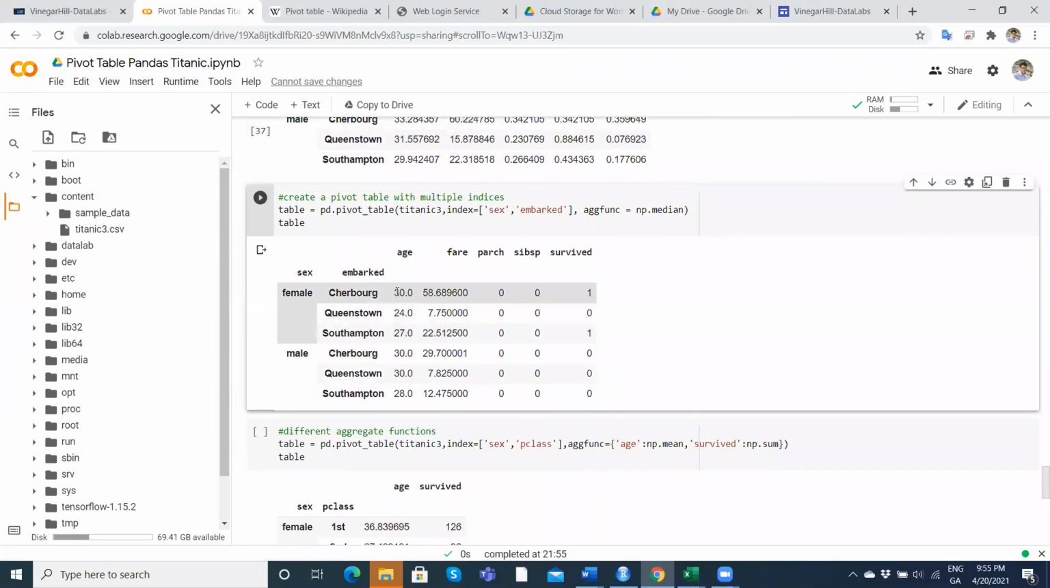So for instance, typically those who boarded in Cherbourg survived, who are female survived, who boarded as females in Queenstown. It looks like they didn't survive. Southampton, they survived. So it looks like females boarding from Queenstown did worse than the other two groups, right? The ages, a little bit older, Cherbourg, and Southampton, a little bit younger, Queenstown.